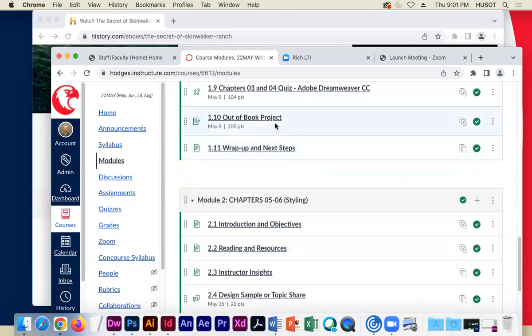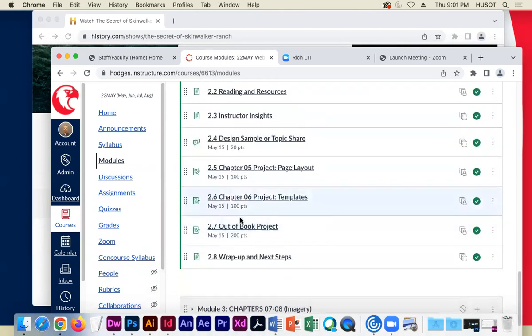You can give it to me for out of book project 1.10, and you can give it to me for out of book project 2.7. It will cover each of those skills. So it basically kills 3 birds with 1 stone. Remember, you still have to read chapter 3 and 4 because there's a quiz for chapter 3 and 4.